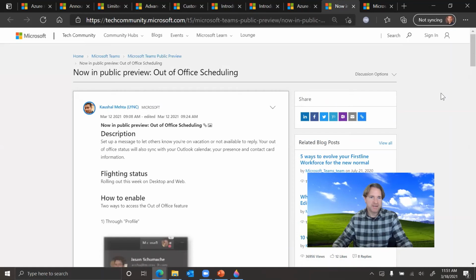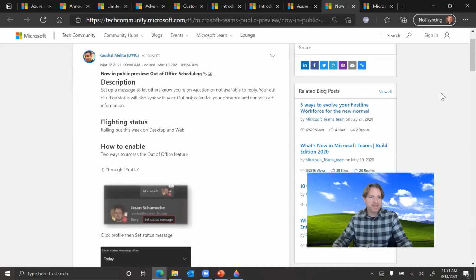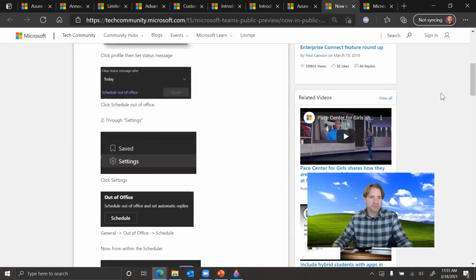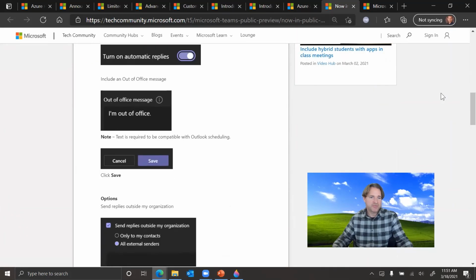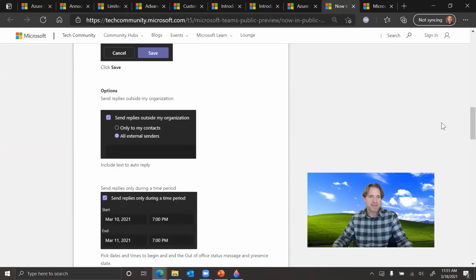All the details on how to set this up and enroll in the public preview are here in the blog post. It'll make it a lot simpler and easier to provide out-of-office information for folks who may not use Exchange, Outlook, etc., but are exclusively on the Teams platform. So check out the link for more info.